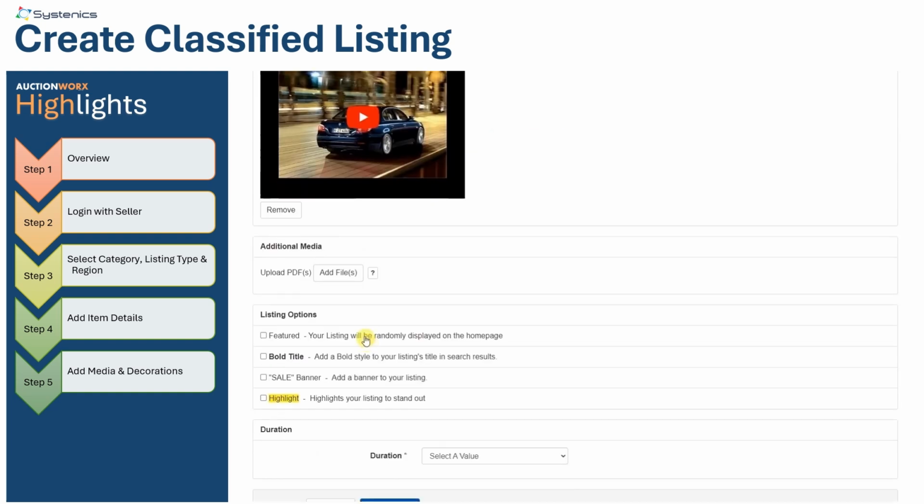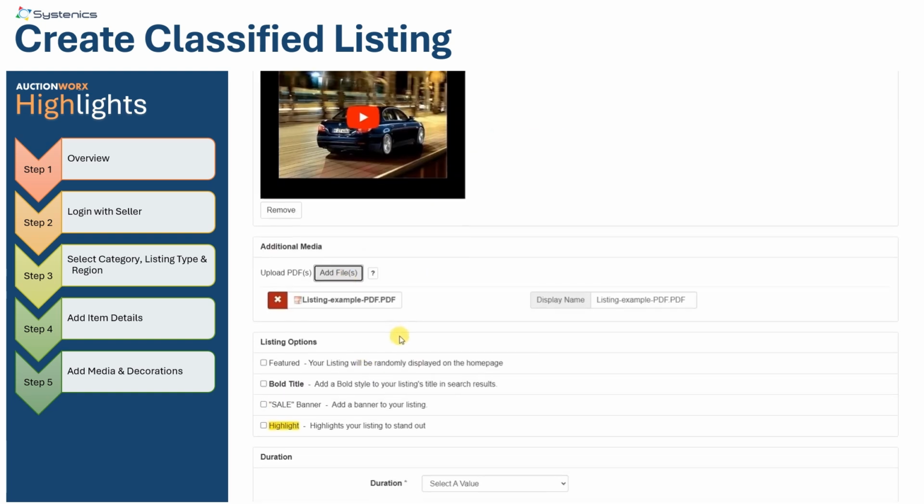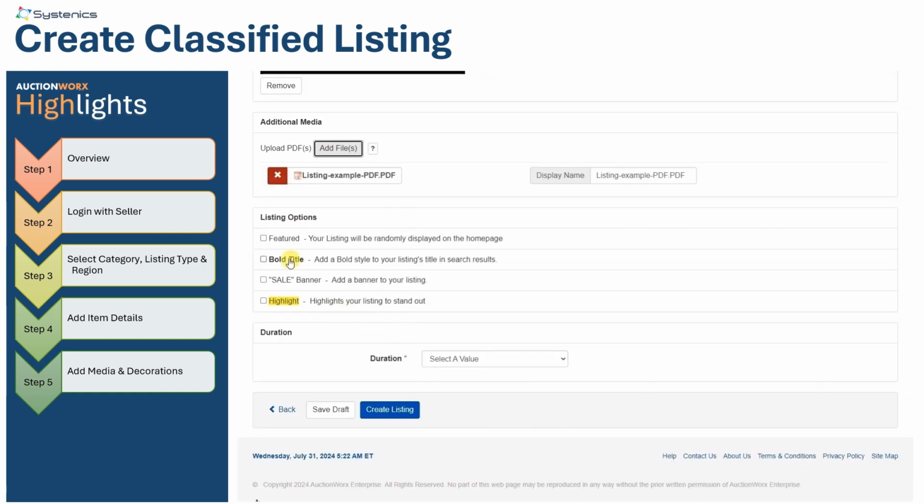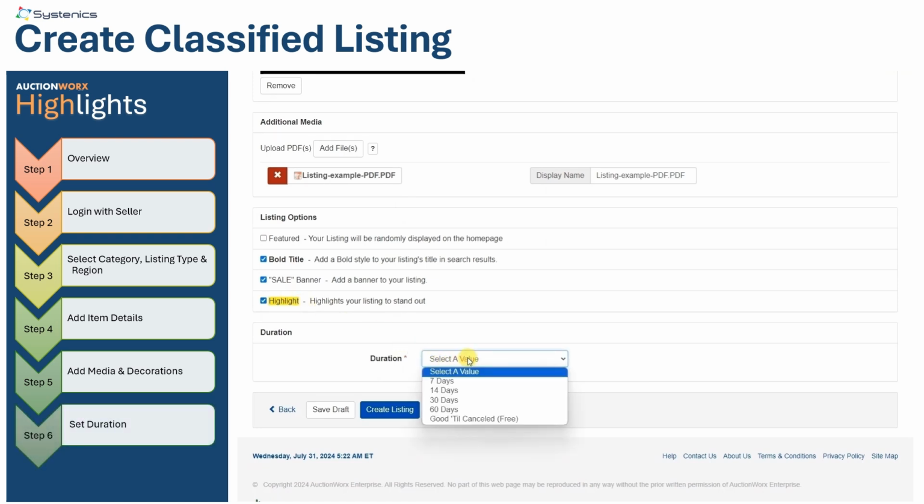You can also add important documents for buyers to read or download. If you want your listing to stand out among others, select these decoration options. And finally, choose how long your ad will run. Make sure to select a duration that maximizes visibility.